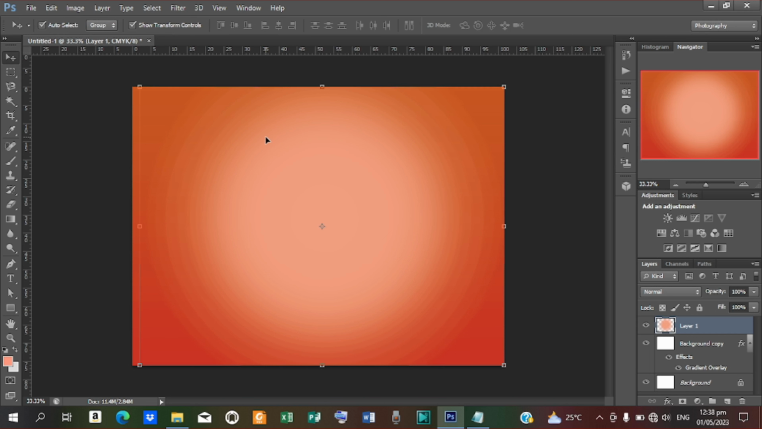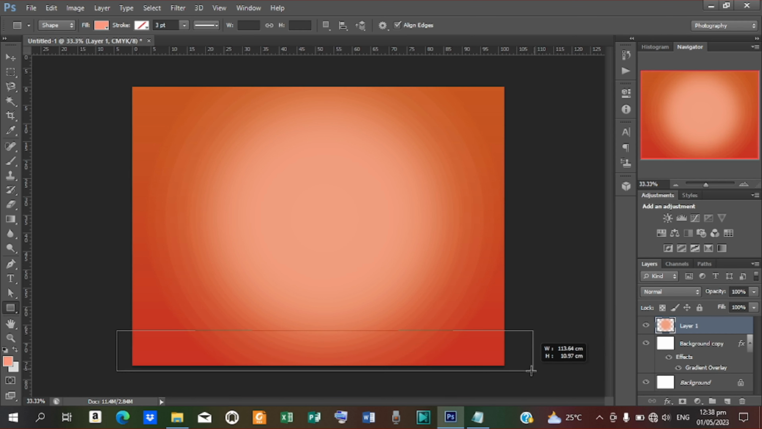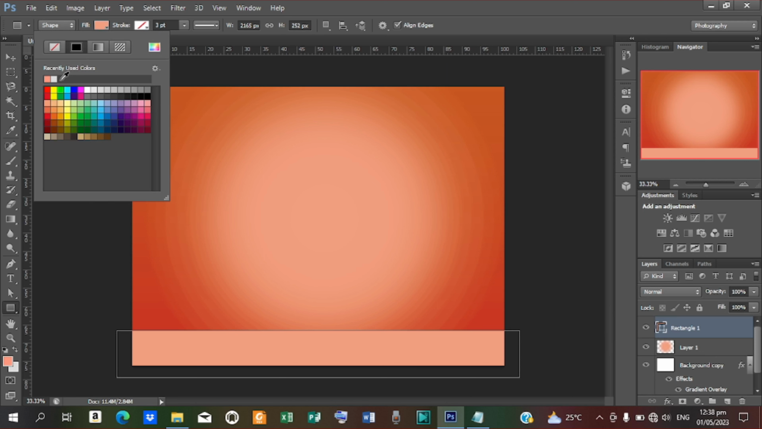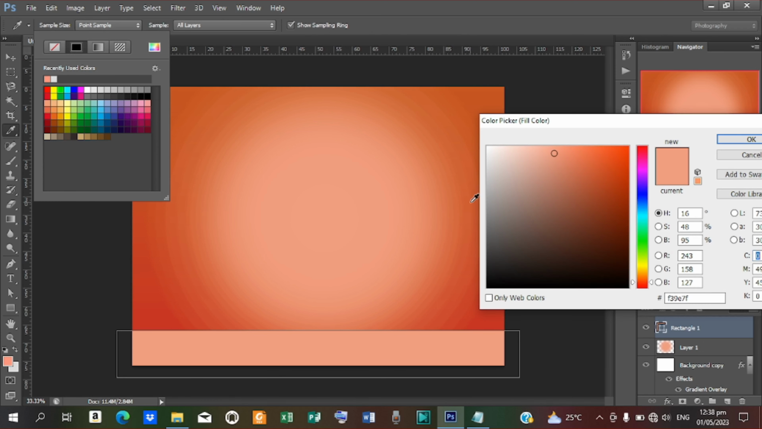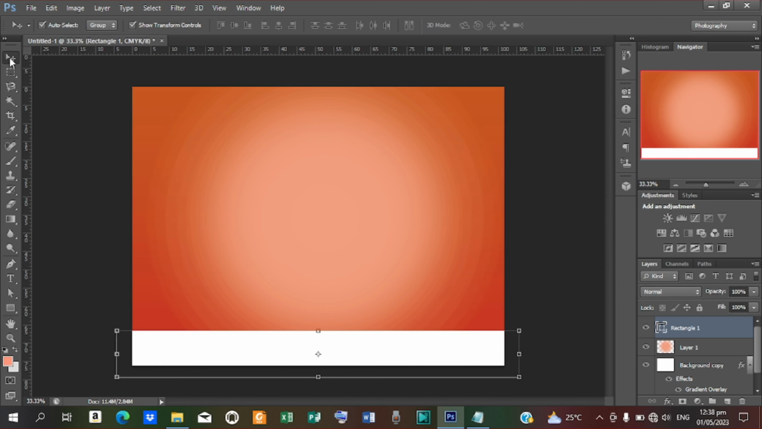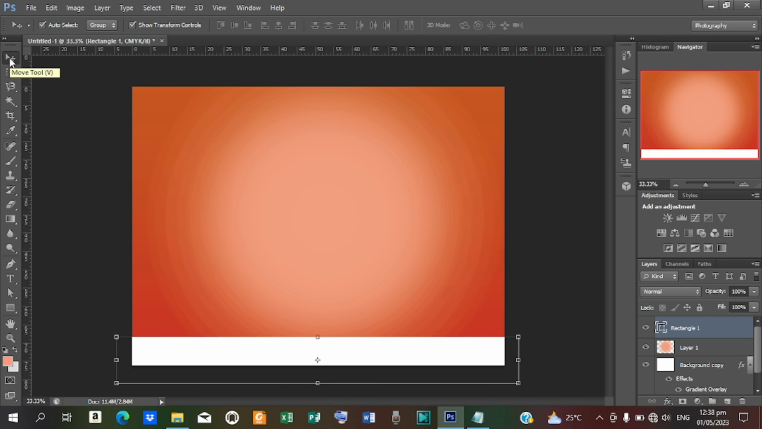So the next thing that I will do is go to my shape tool like this and pick my shape tool, and I will come here and make a shape like this at the down part, and I'll change the color for that. Let me open my color from here and change that to white, and then hit OK. All right, and that is cool over there.